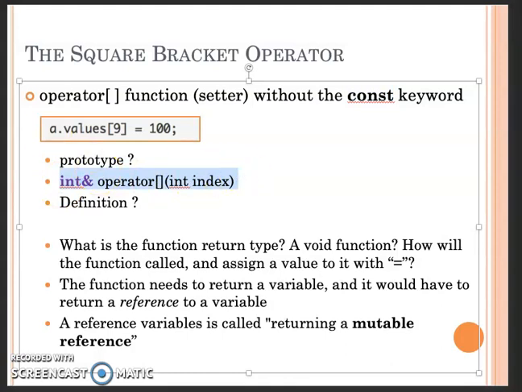Here, I already give you the function prototype. One thing is your function name. The function name is operator plus the square bracket. Then you see the index, which we will pass in by the parameter. This index's data type is int, and I call the parameter variable name index. So you have the function name and you have the parameter list.